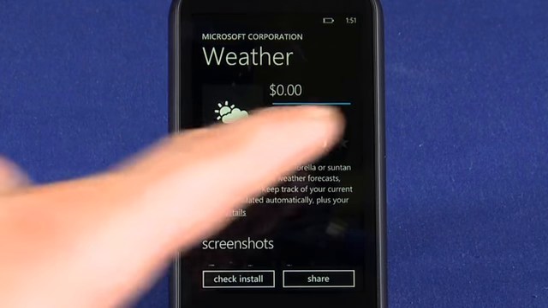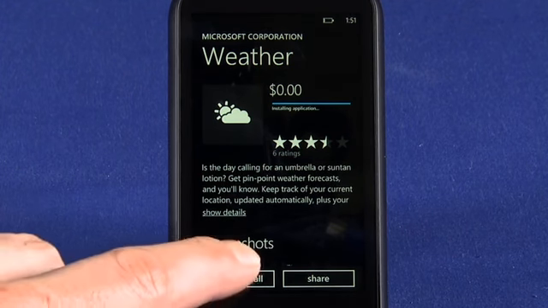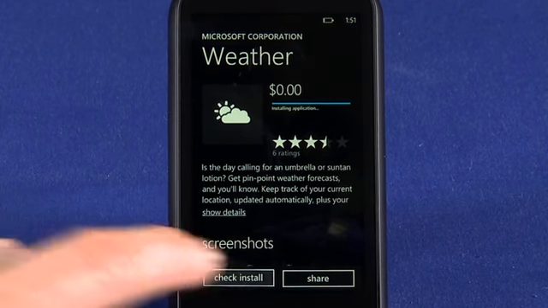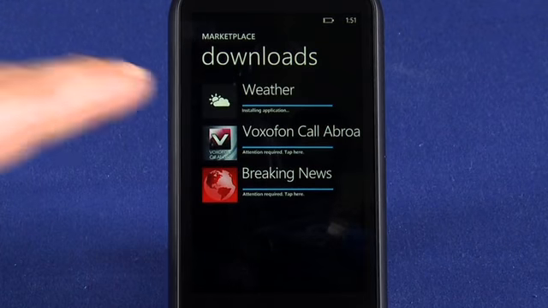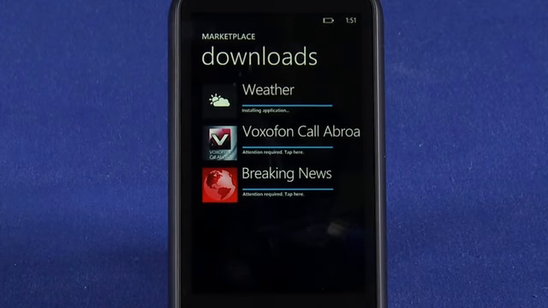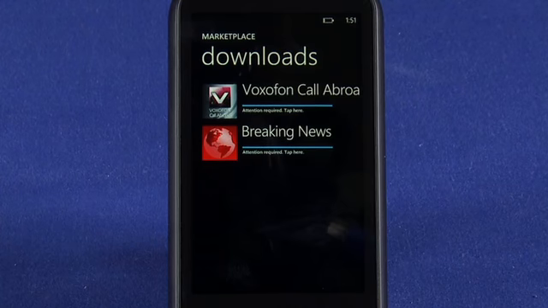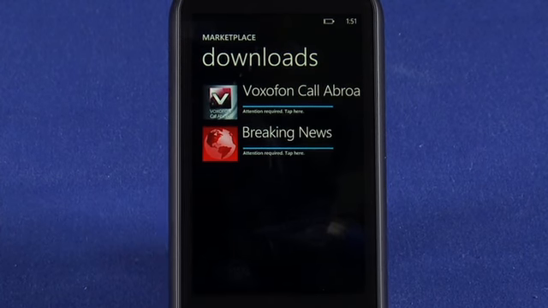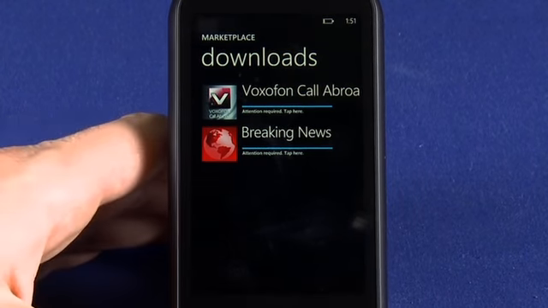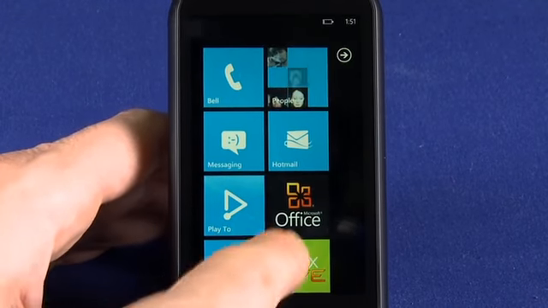So now we can see the status bar. That was pretty quick. If we check Install here, we'd actually see on the Downloads button, we'll see a new application has been added. And now we see that it's currently installing, and there we go. We now have the application installed. So we'll go back home and find it.